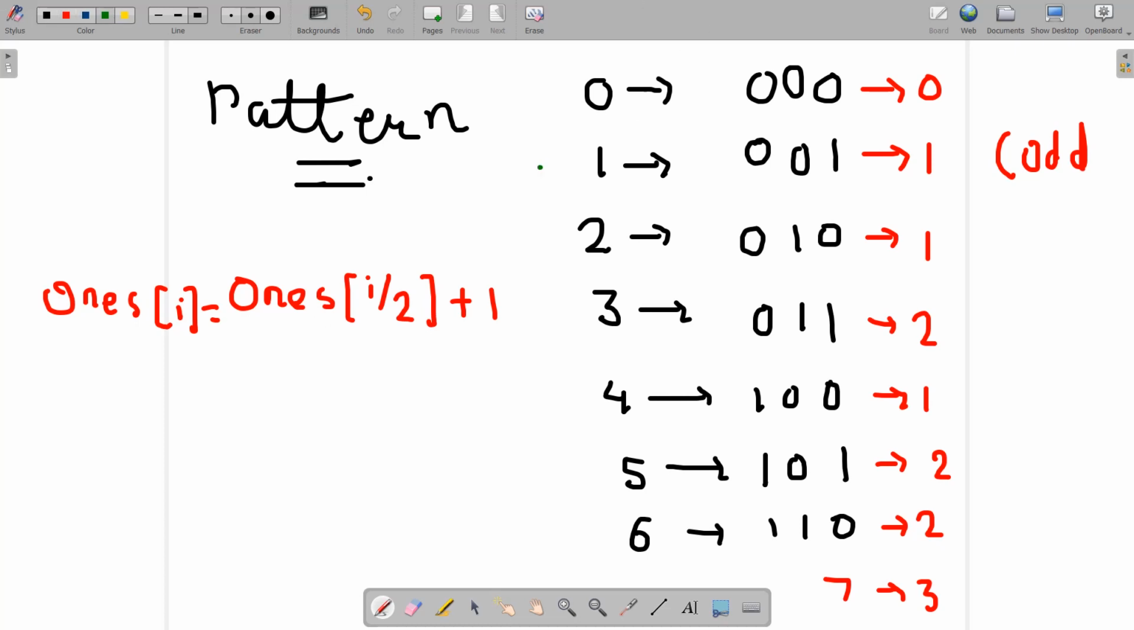So you can see if the number is odd, say 1, what is the value of 1 by 2? It is actually 0. So ones of 0 is 0, and plus 1, it is actually 1. So it is giving the correct answer. What about when the number is even? So this plus 1 factor will not come. So you can see ones of 2 will be exactly equal to ones of 1, which is 1. You can see both are matching.